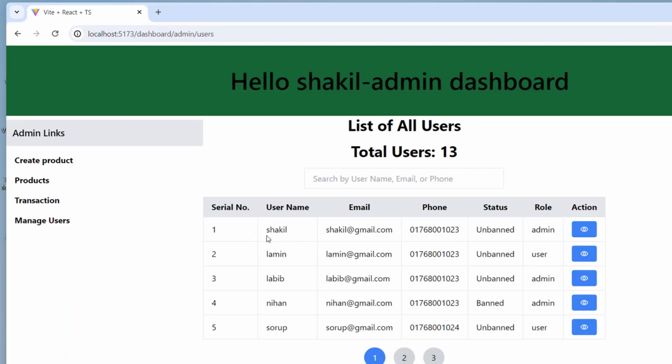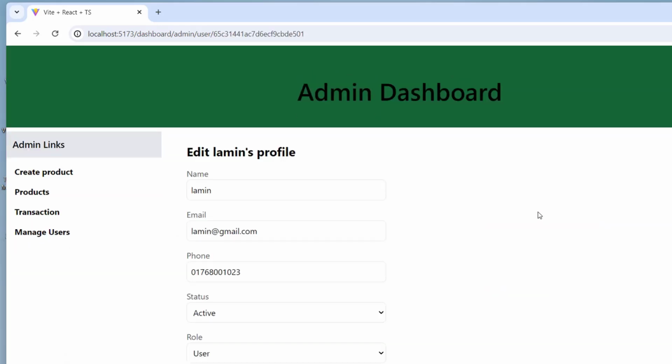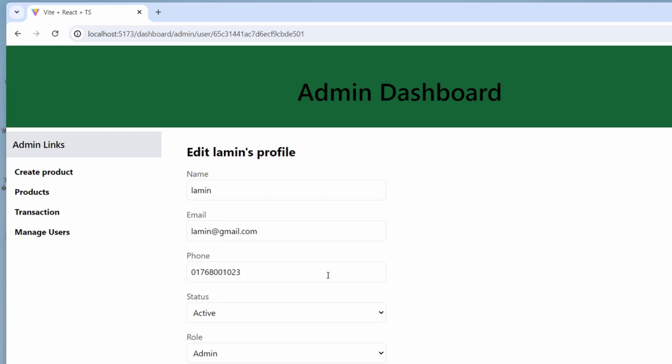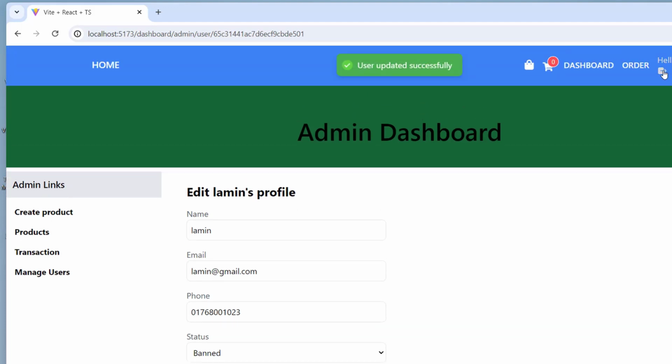So now it's time to create the individual user functionality. If I go to the user, say he's active, I want to make him admin. Say he's admin. Let's see his user. As it is RTK Query, it's not instantly rendering because RTK Query is caching the data. So I want to make him banned. He's active, and I want to make him banned. So he's banned.